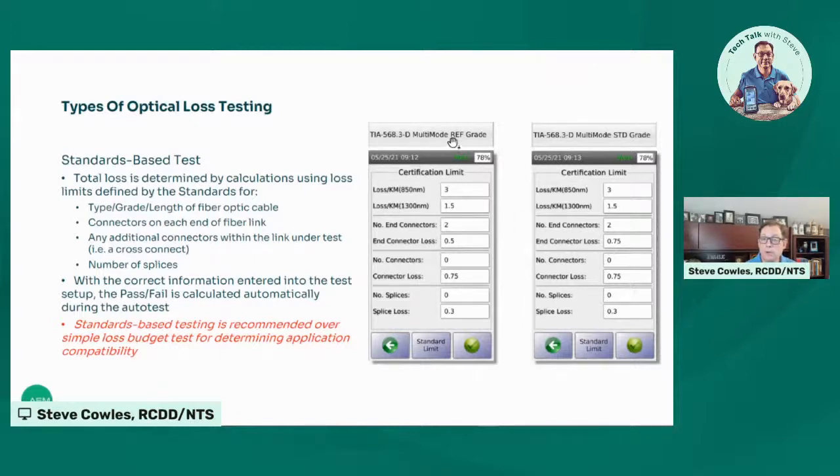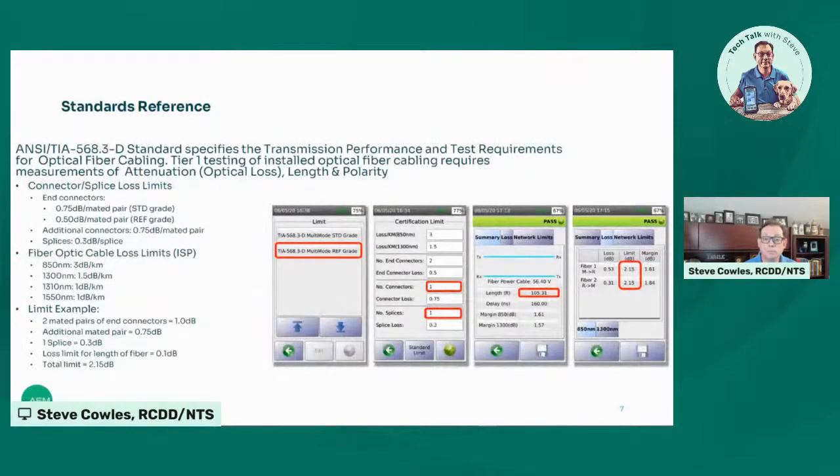And you see examples here of reference grade versus standard grade. That simply is talking about the quality of the connector end faces that you've got in that installation and on your reference cords. And you want to make sure that you're using the correct one. The standard grade is a little more relaxed than the reference grade. And as long as you've got that correct information entered into the tester, you can run that test and it'll calculate everything out for you. And again, standards-based testing is recommended over a simple loss budget test when we're talking about trying to figure out what applications we can run over that fiber.